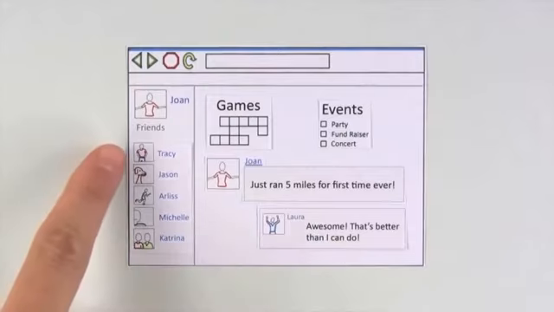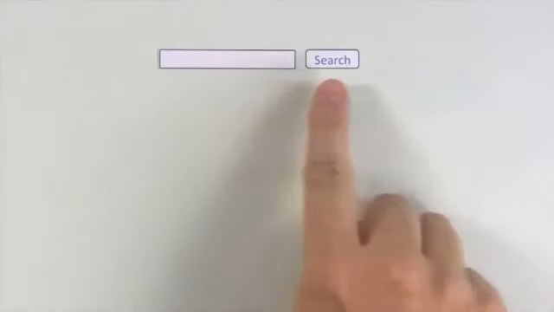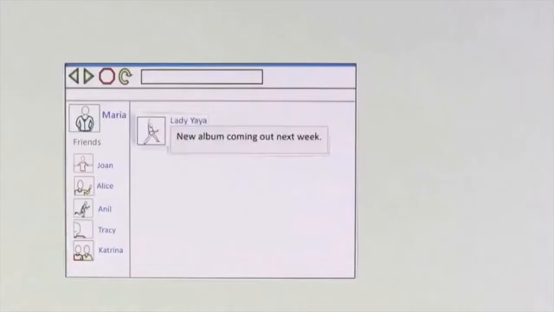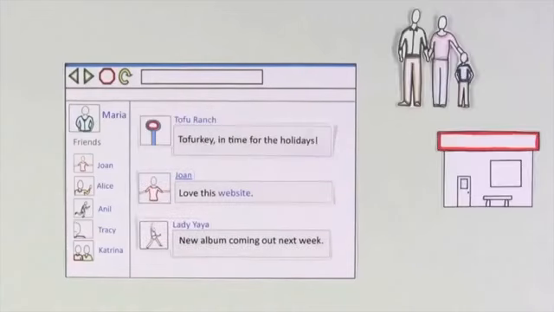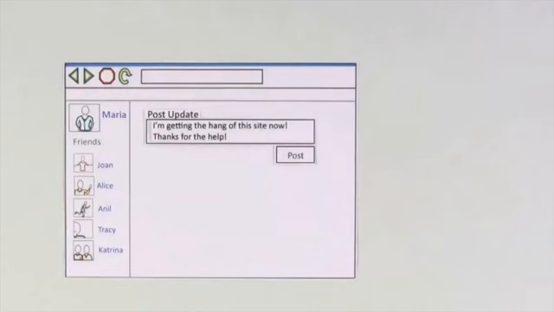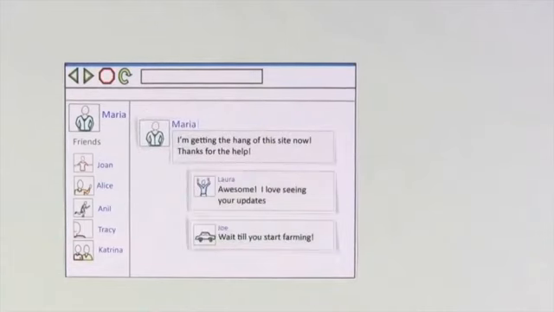So she found people she knew, clicked their names, and added them as her friends on the site. Then she searched for her favorite band and restaurant and clicked a button to get their updates too. Within a few days, her page was full of interesting updates that were useful to her. And email addresses didn't matter. She could always contact her friends using the website. Soon, Maria started to post her own updates. Her friends liked her posts and left comments.